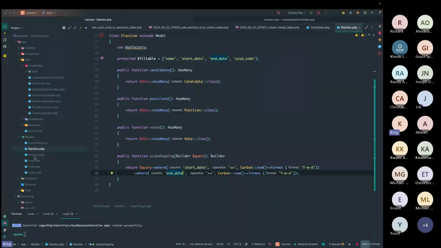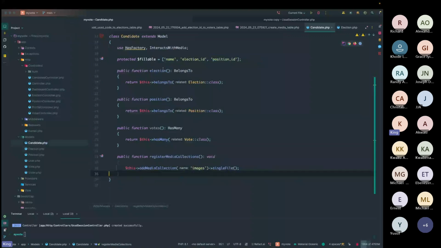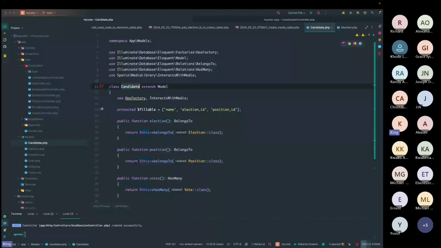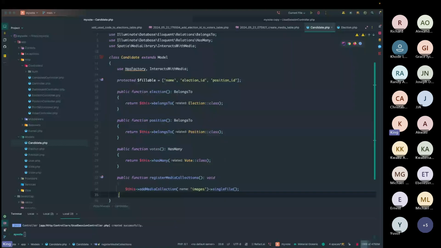Then we have the candidates, which belongs to an election and also belongs to a position. The candidate can also have votes. And then this register media collections is for the Spatie Media Library, which registers this model to be able to use the media library. So it interacts with media, which does the job of letting it use the media library. It also has register media collections.